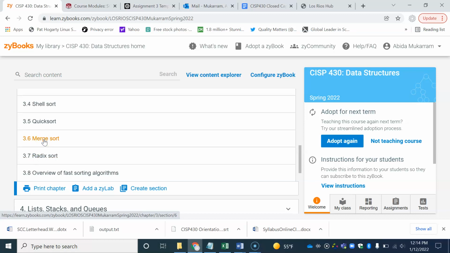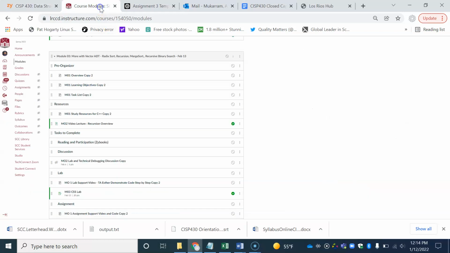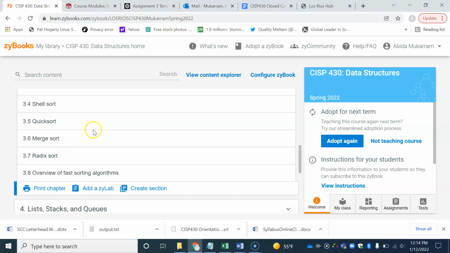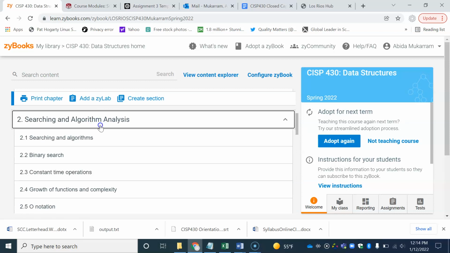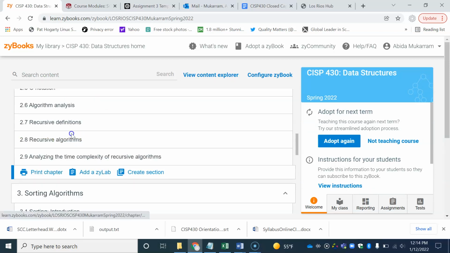Now, in order to use merge sort, you would need to be comfortable with recursion, and I have posted a video lecture on recursion overview. So please feel free to look at that and read the resources in your Zybooks on recursive algorithms. Recursive definitions and recursive algorithms are in your Zybook, so please be sure to practice that before you start the assignment.